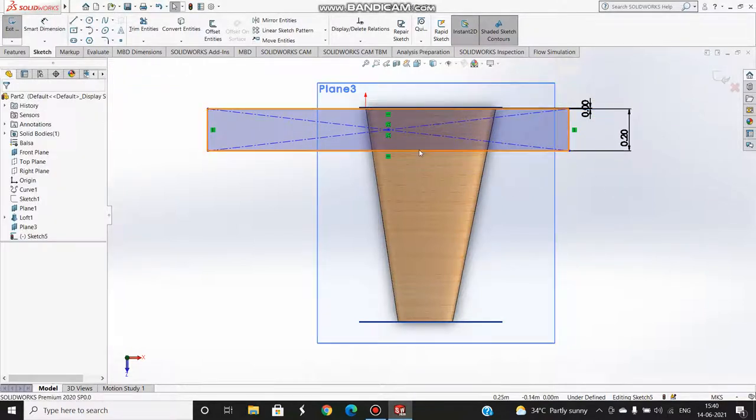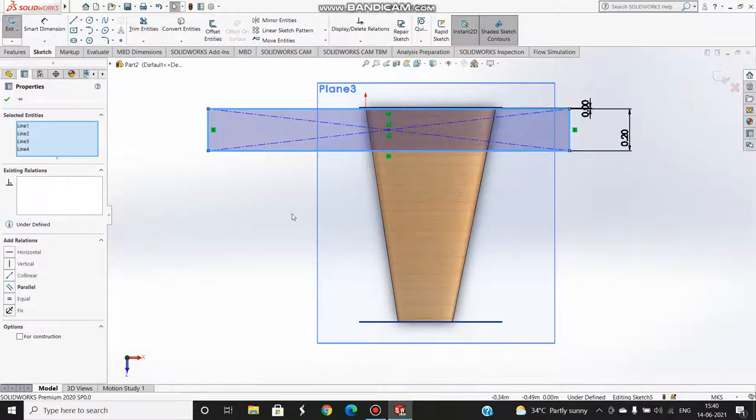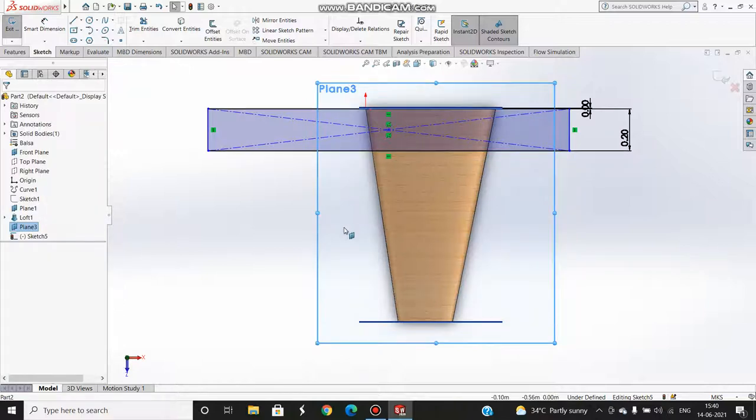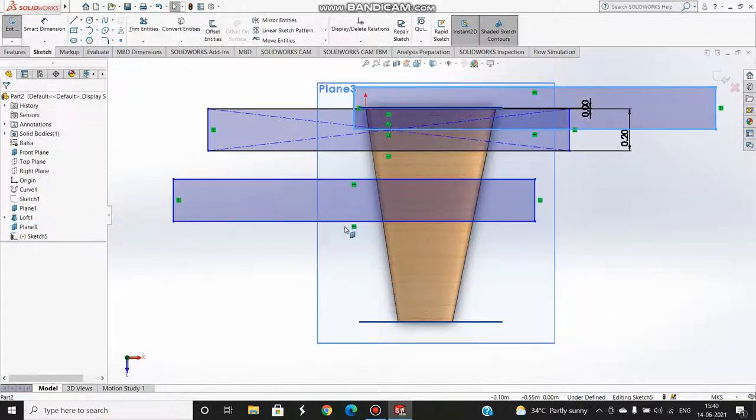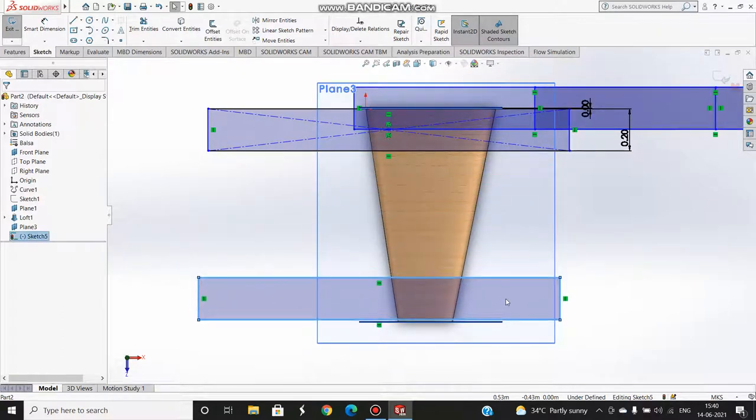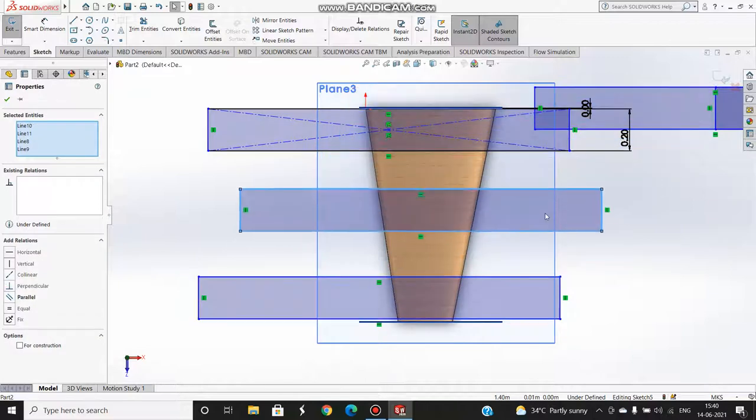Now you will have to create rectangles all over here. So I prefer to copy and paste this. Control C, go back to plane 3, Control V, Control V, Control V, and Control V. I have 5 rectangles. Just arrange them in the order you are going to use them.